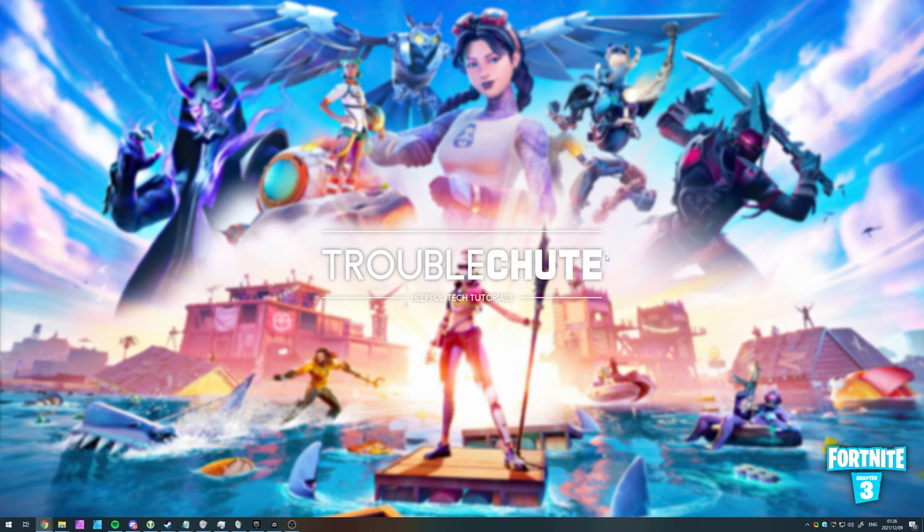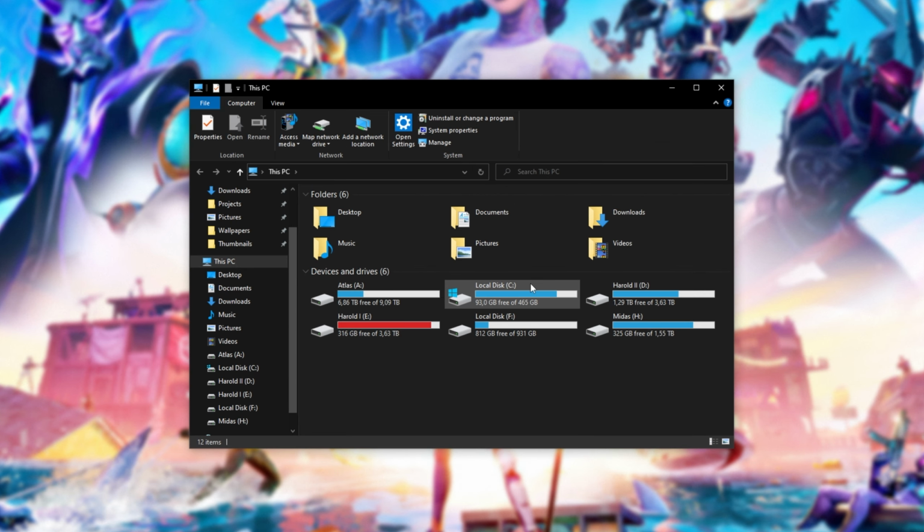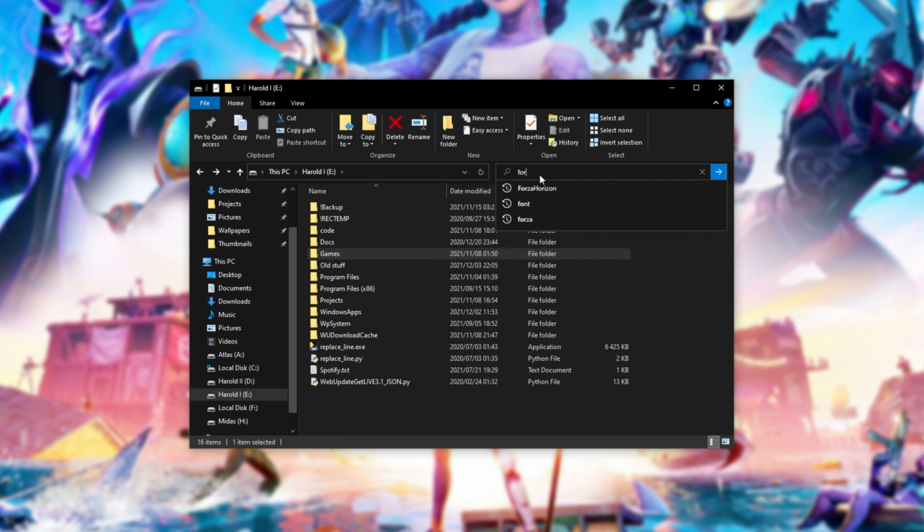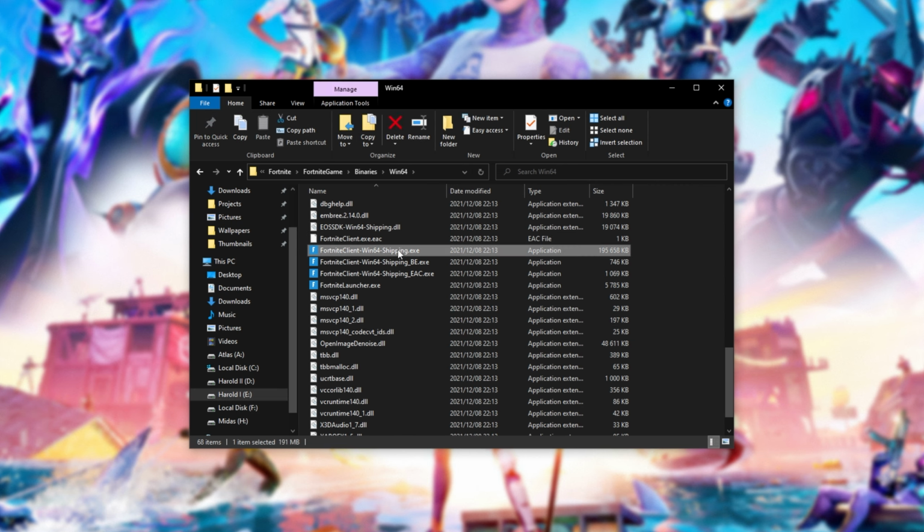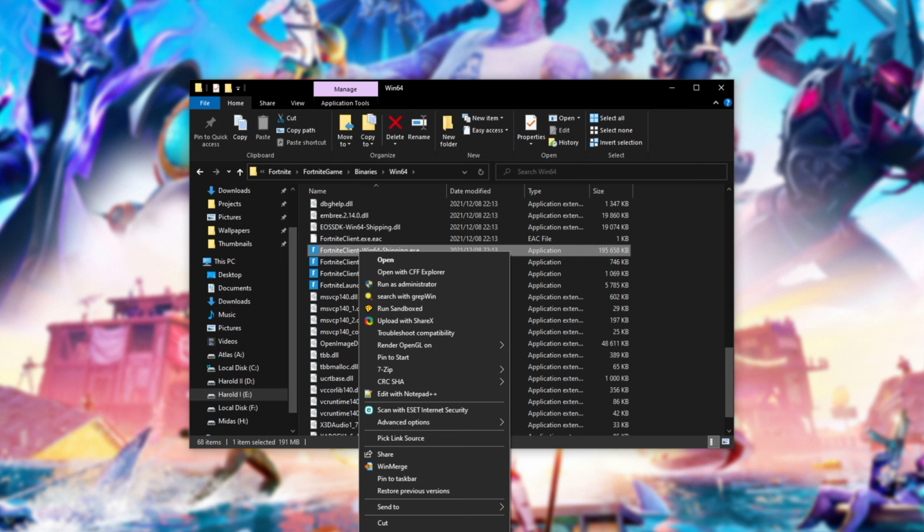Now for some more targeted optimizations, we simply need to navigate across to where Fortnite is installed. If you know where it is, great, simply head across there. Otherwise, you can open up a file browser with Start and E, locate the correct drive that the game is installed on, and then simply search for Fortnite. Eventually, you should see Fortnite Client as such over here. When you do eventually find these EXEs, you're going to want to locate the largest one, Fortnite Client Win64Shipping.exe, right-click this, and then click Properties.